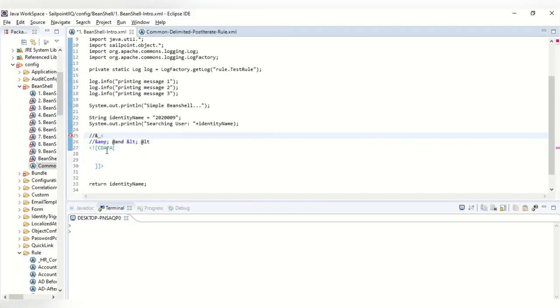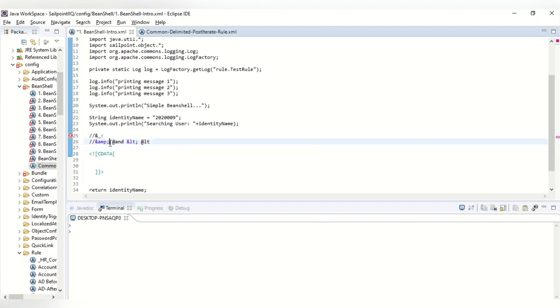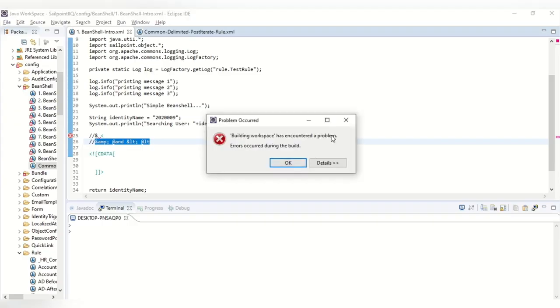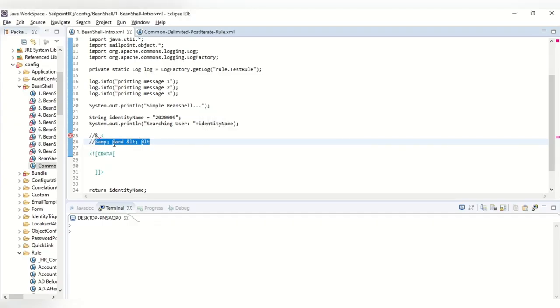Like for ampersand, we need to replace it with ampersand AMP colon, or otherwise you can use at and. If you want to use the less than symbol, you need to use ampersand LT or at LT. So these two things you need to do, otherwise you will get a parse error. If you are enclosing your code within CDATA, no need to do those things.